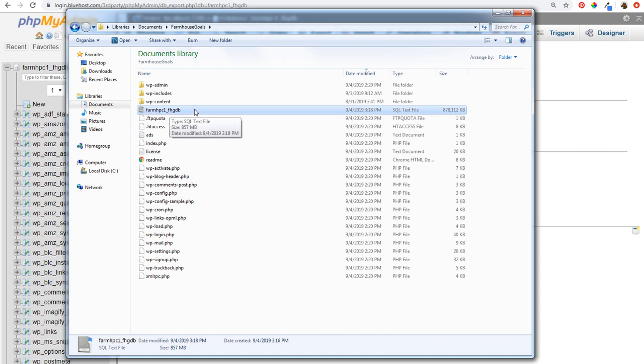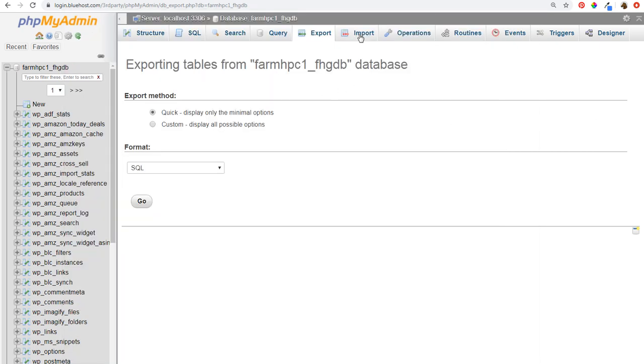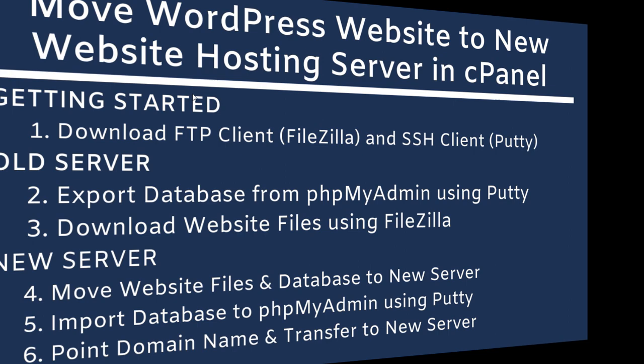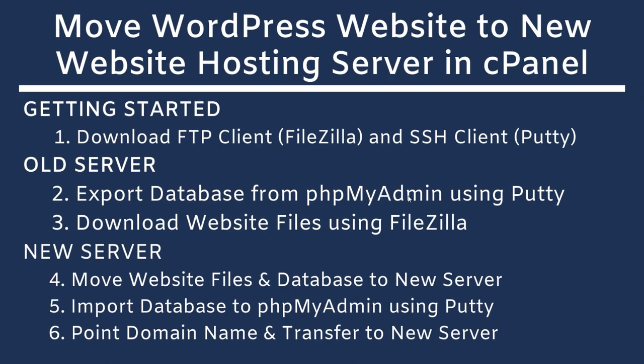And then hopefully what you can do is take this database file and just import it directly into your new server. Now, this didn't work for me. This is why I'm going to be using Putty. It doesn't work for a lot of larger websites just because you have larger databases and you have more files. So what I'm going to do next is I'm going to show you how to do this with Putty. Exporting our database from phpMyAdmin using Putty.